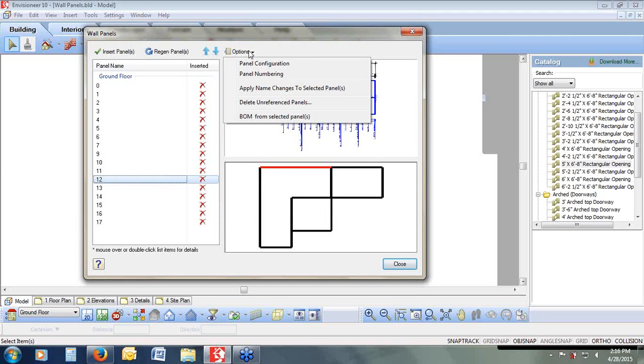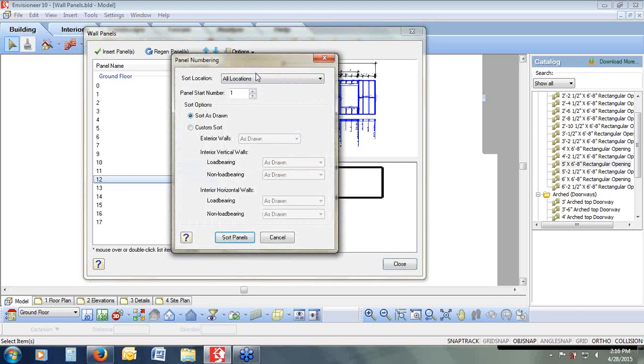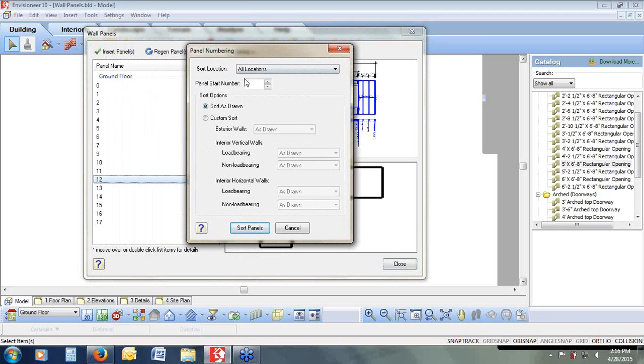Back up under the options, we can come to panel numbering. We've got the panel numbering starting at panel 1. We told it that we want to start at number 1. It remembered that from our settings. Do we want to sort as drawn? So the very first wall you drew would be panel number 1. The second wall you drew would be wall number 2.